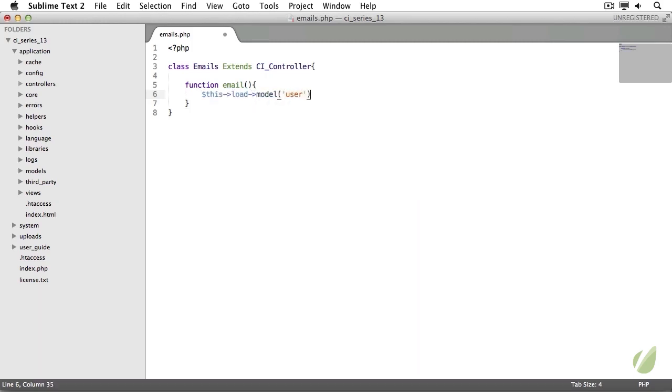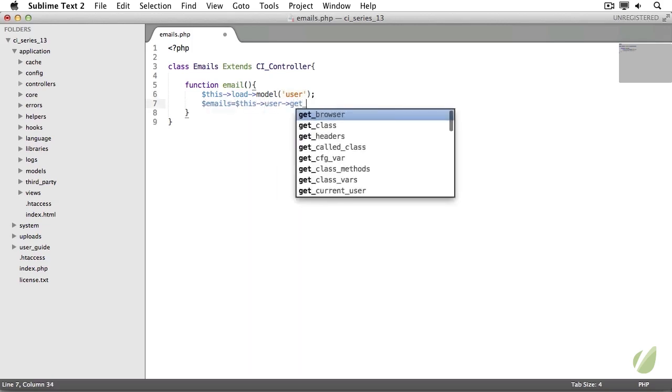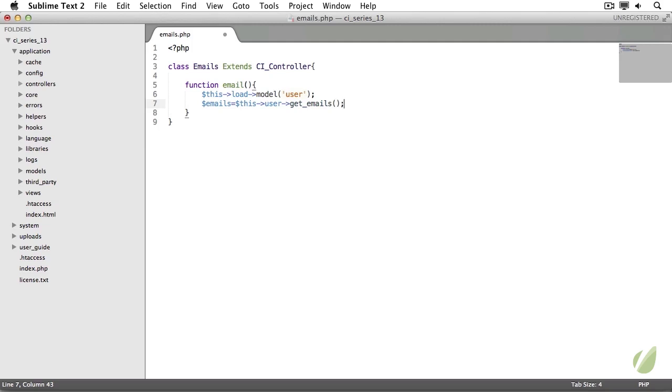So I want to load the user model, and we want to grab all the emails. So I'm going to say this user get emails. We're going to create this function after. As you're probably guessing, we're going to use another library. And Codeigniter has an email library. Let's go ahead and load this library.